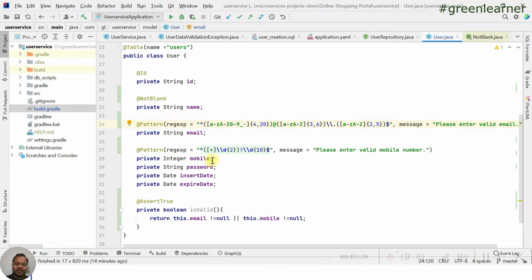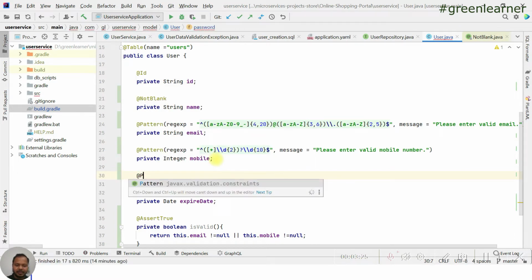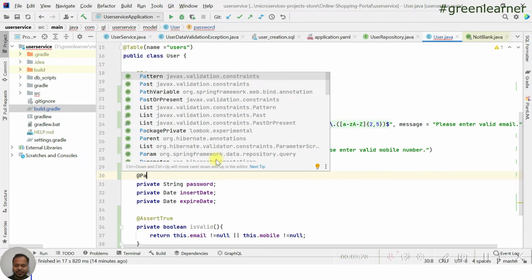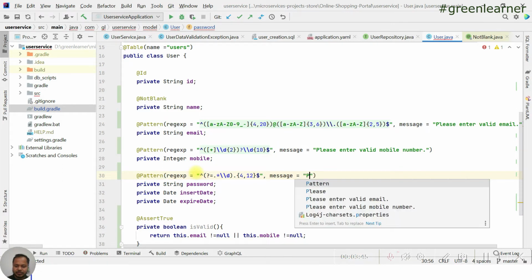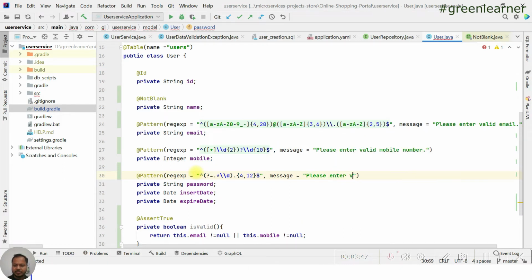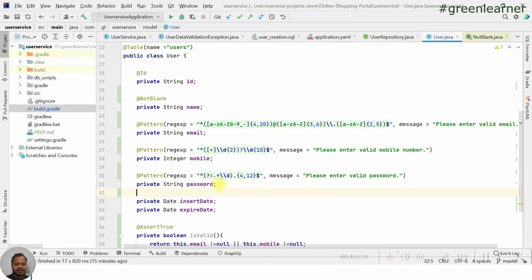The same validation we can put here in the password field, that it should follow some patterns about length and specific characters. The regular expression is this one, and the message: please enter a valid password. Okay, this is what it is going to check. Insert date and expiry date are things that we are going to generate at runtime. This validation, let me show you the flow here.